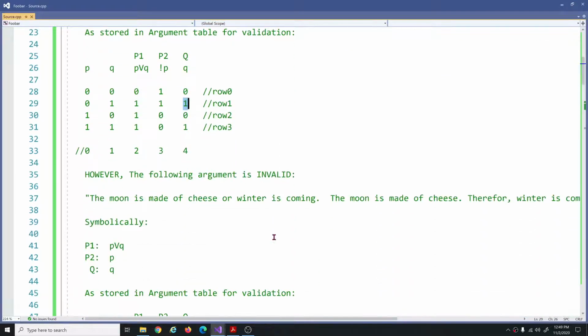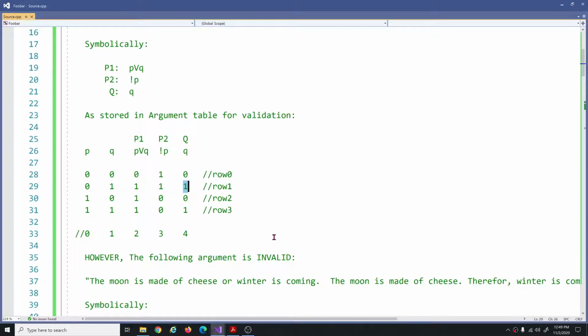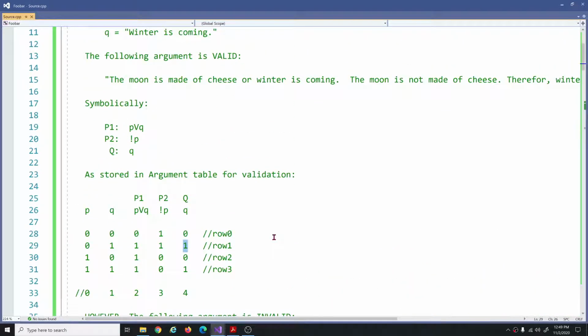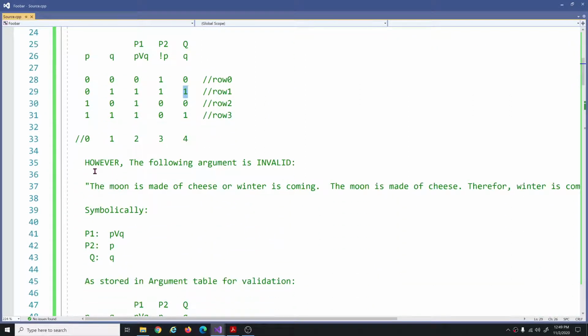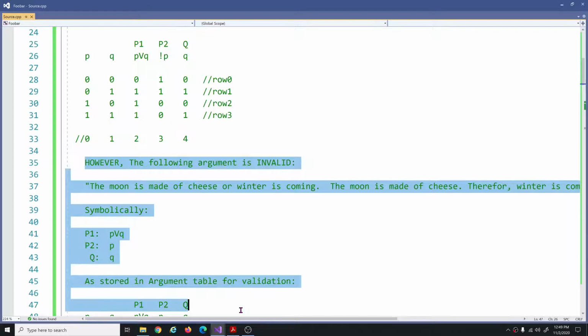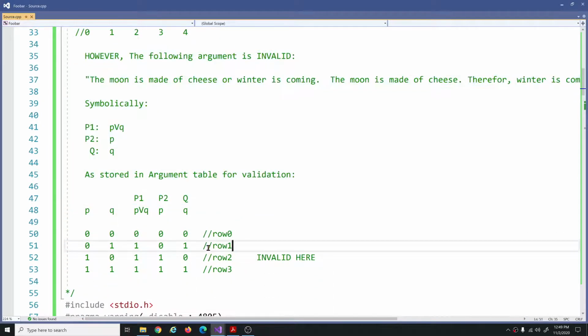Okay, so what does this look like in the rest of the code? Now we can dump down in there. You can read this thing. Here I have another example where I have an argument that turns out to be invalid. It's invalid here because I have 2 1s on the compound propositions, but the conclusion is not true for that. So this row makes the argument invalid.